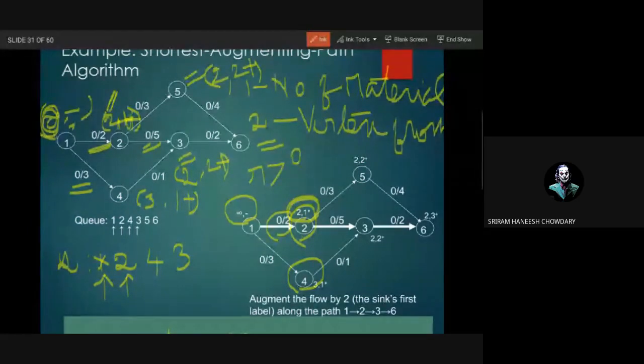How is it 2 comma 2 plus? The L value of the previous vertex is 2. What is the remaining capacity? 3 minus 0 is 3. Compare 3 and 2: 2 is minimum. So 2 comma 2 plus is the label. Okay. After labeling 5, that must also be inserted into the queue.